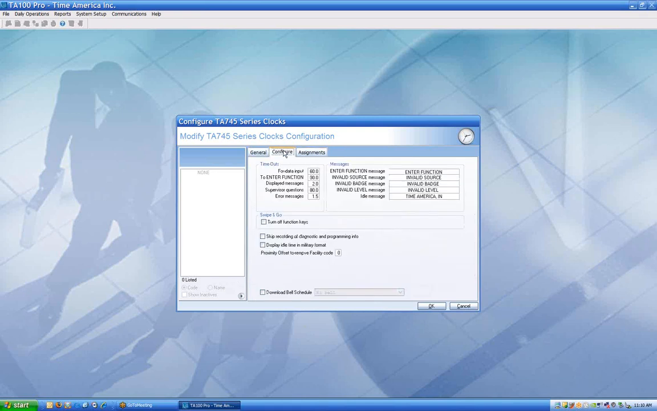The configure tab, there is only one new item in this area, and that is proximity offsite to remove facility code.